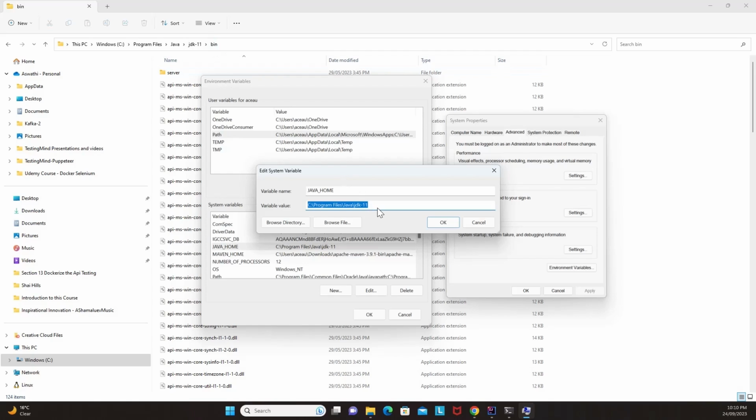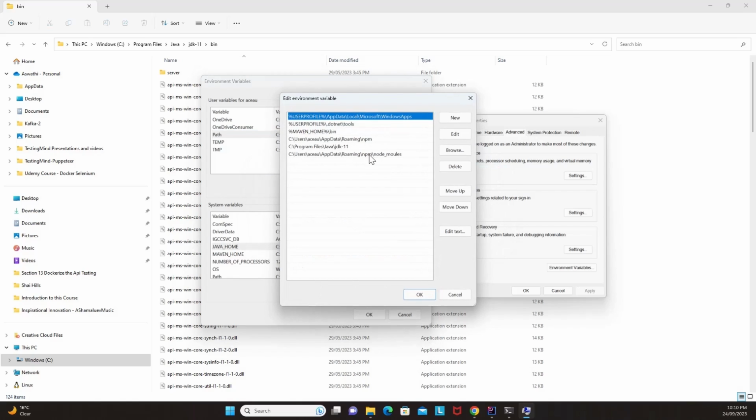Okay, that exact path has to be given. Now I have given it in the system variable, and I have provided the path under the environment variable as well. And now I am set up with my Java paths. So the system variable is also done, and the environment variable is also done.